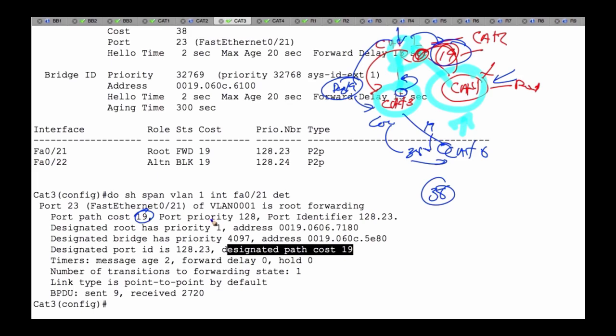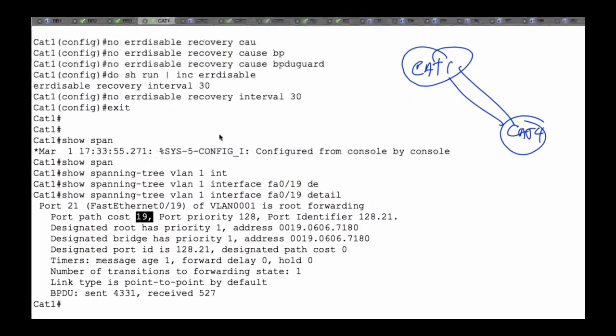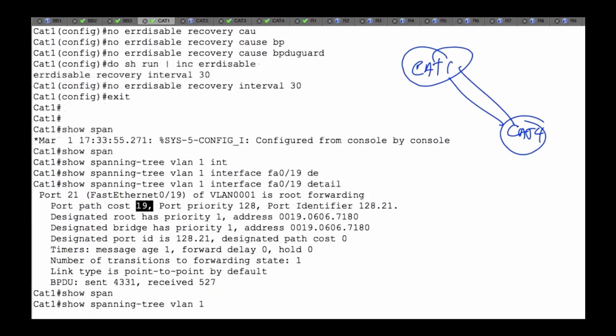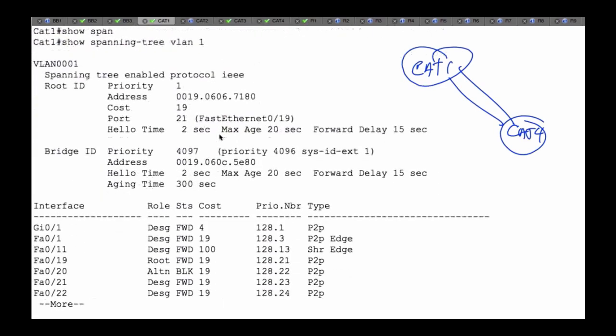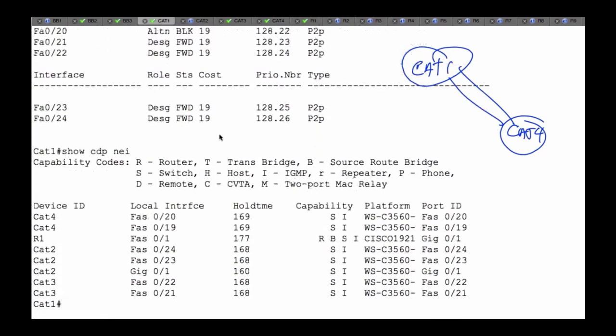The other thing that we want to look at here is notice that we have multiple links between our devices. So between Cat 1 and Cat 4, I have 2 links. So let's take a look at what those are. On Cat 1, show spanning tree VLAN 1. Okay, that doesn't help me there. I need to know what I'm connected to. Show CDP neighbors to just discover my interconnections. So I know I'm connected to 4 on 19 and 20.